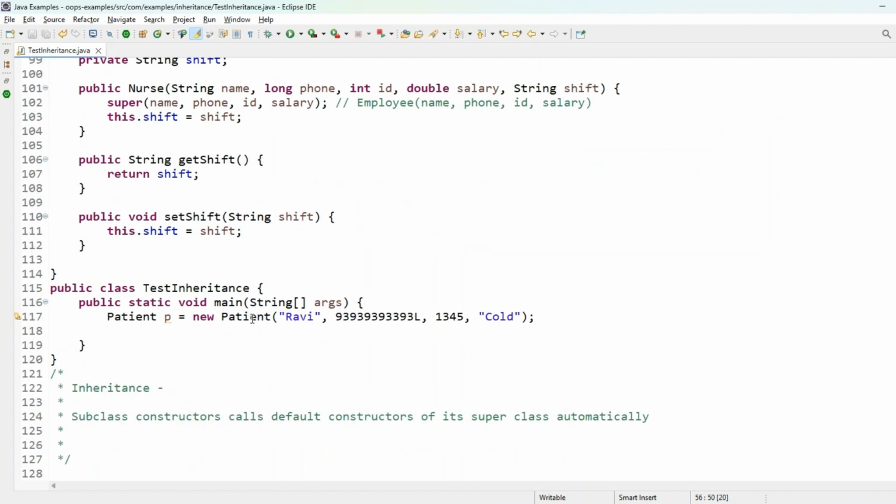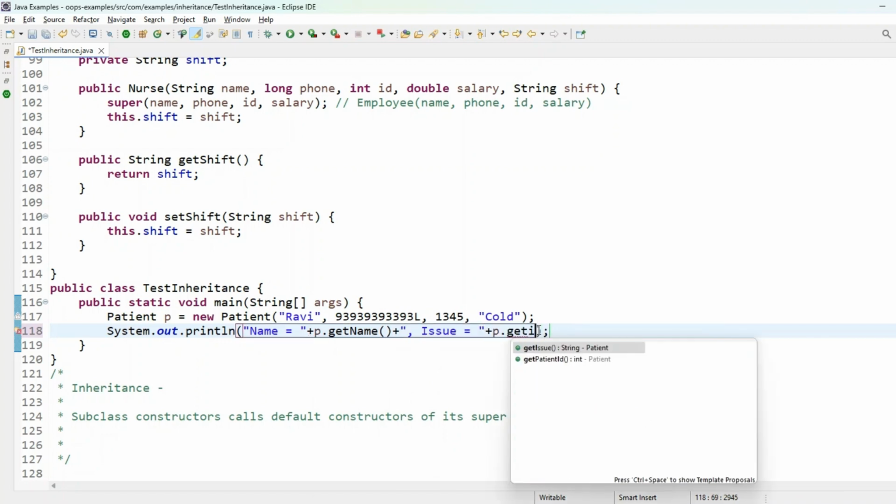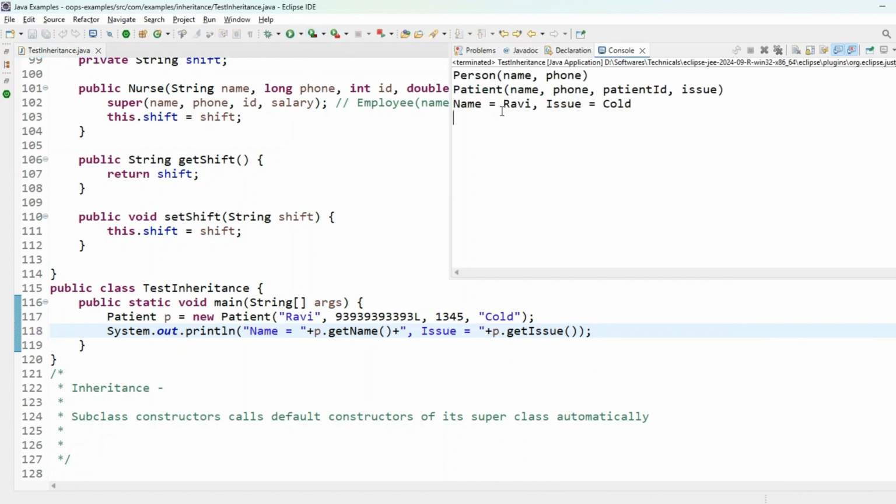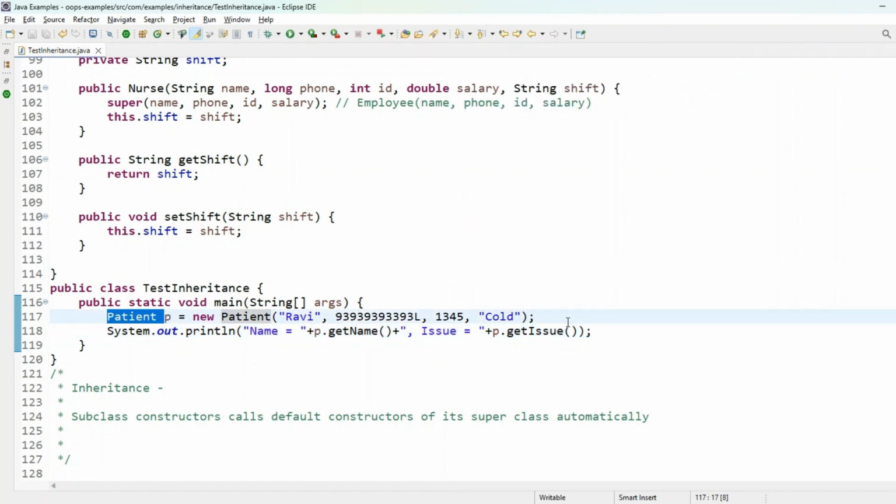And to know whether they are initialized properly or not, we will print a few pieces of information by calling the getter methods. Let me get the name of patient, getName, then issue of the patient, getIssue. If I run this program, I should be able to see name is Ravi, issue is code. Name and phone number were initialized by person, then issue and patient ID were initialized by the patient class constructor.